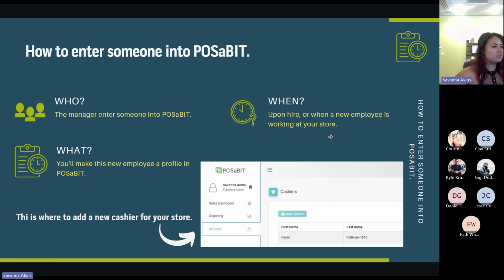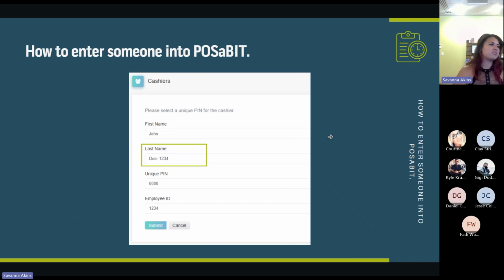And then as you can see, there's a screenshot of like the add cashiers button. This screenshot, I'll show you guys a demo of how to get to this and where to find the employee IDs for everything. And then secondly, we'll have a screenshot of the information that we'll have to put into POSaBIT. The most important part of this is going to be that last name field.